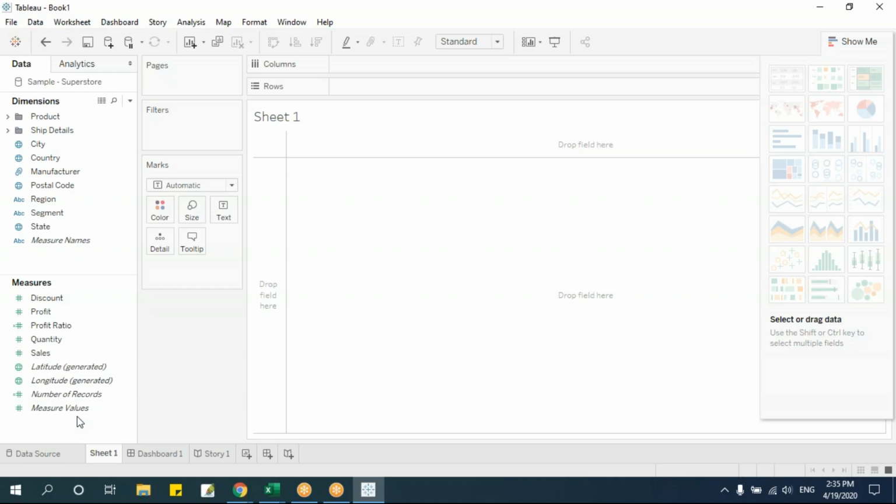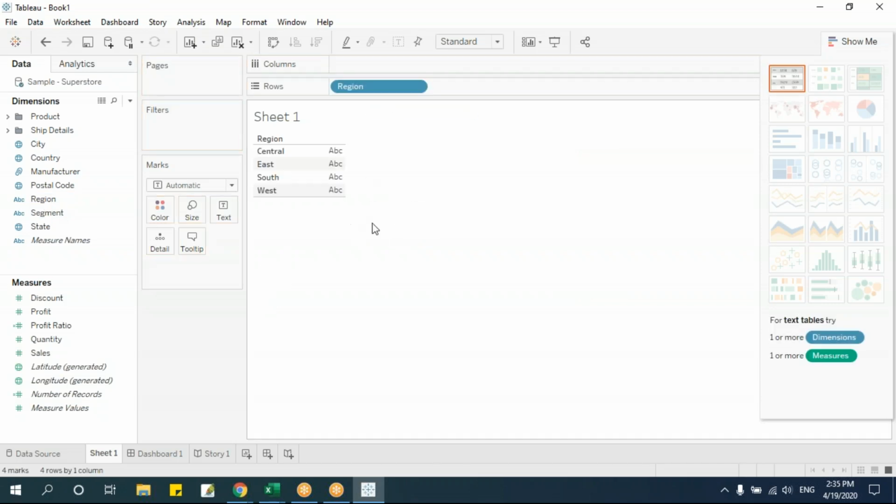Next we'll see how we can start creating simple visualizations. Visualizations means whatever we have here, it can be a chart or a table. That is very simple. We'll just see the first level of the reports, how I can create. First, I'll take this region and put it here, and then I'll take this sales and put it here.